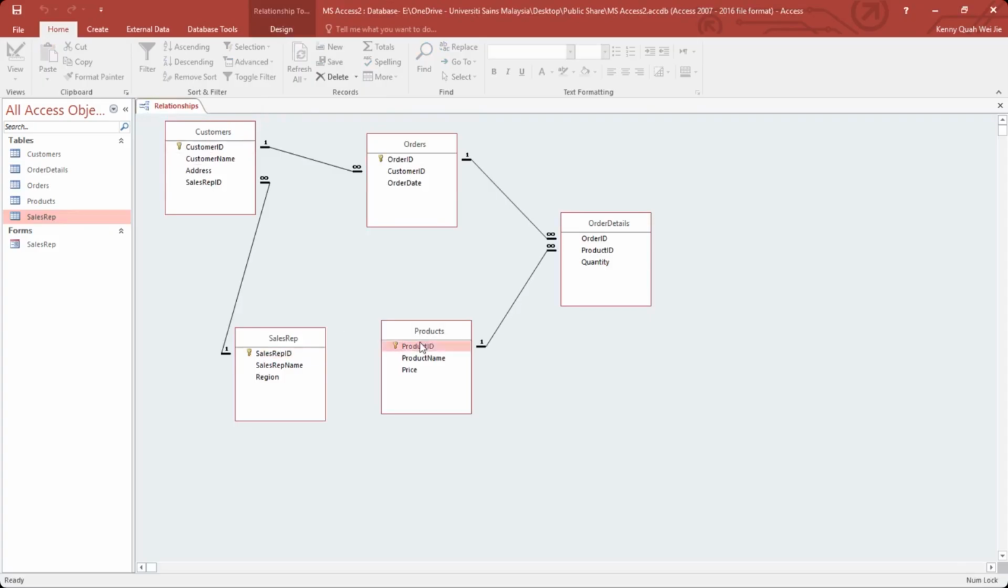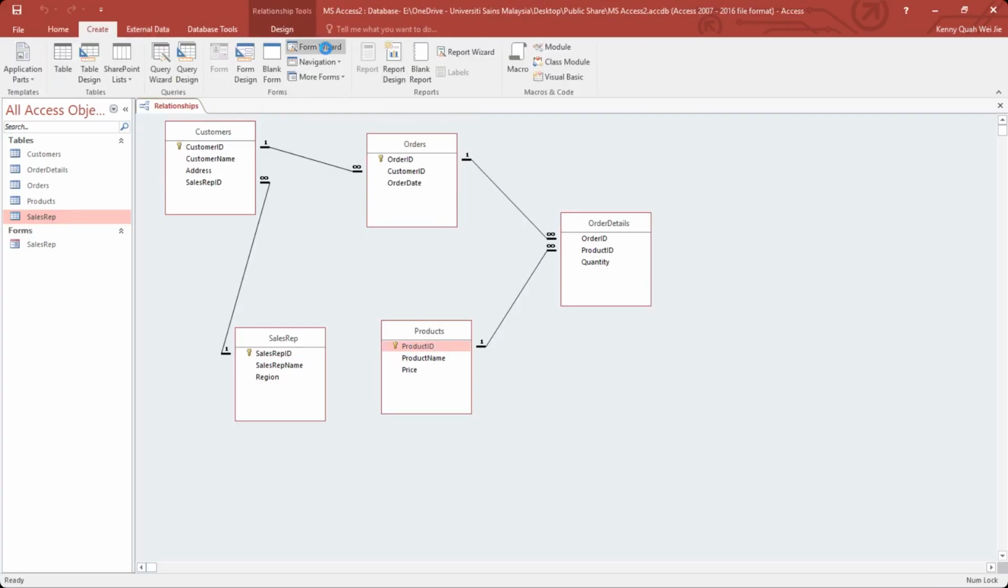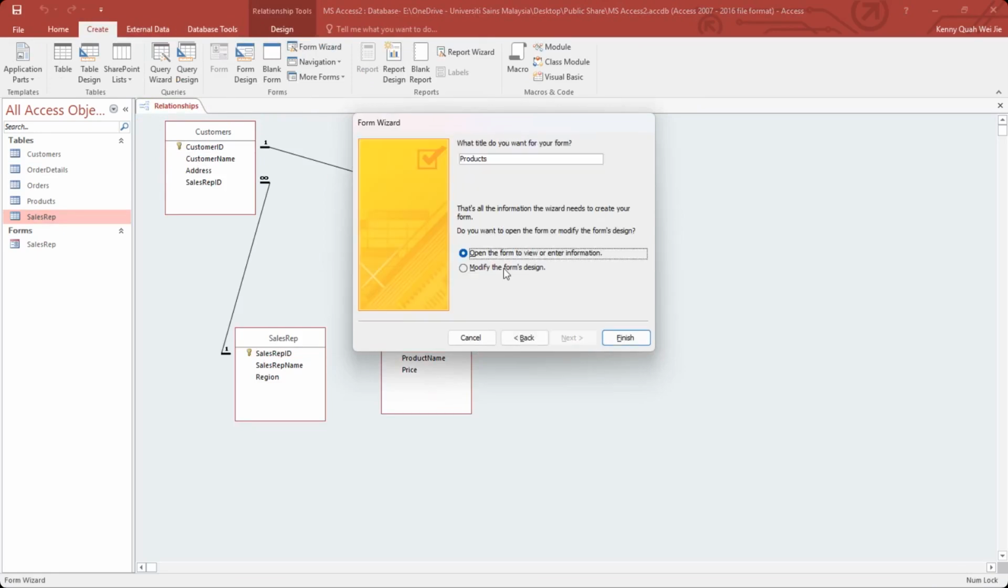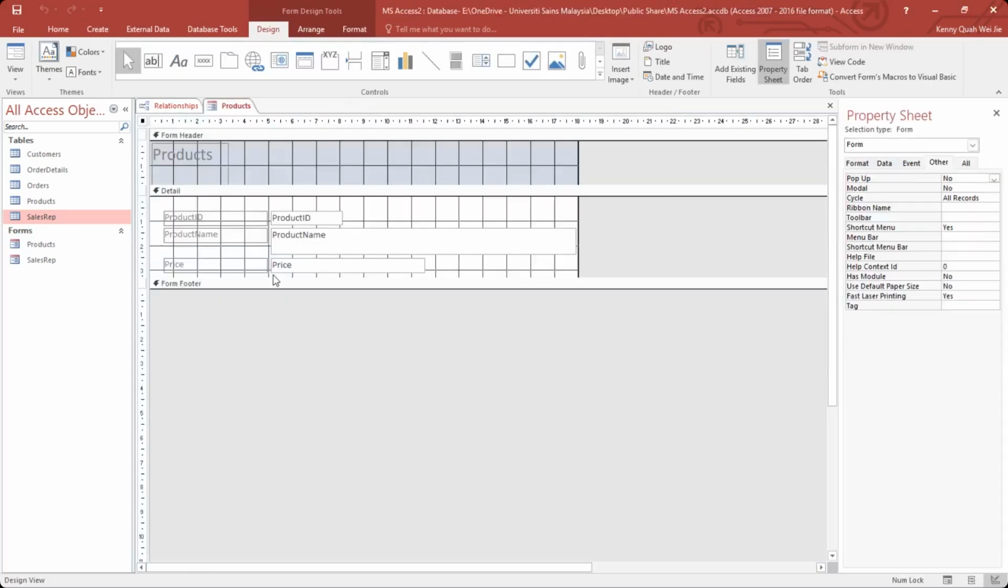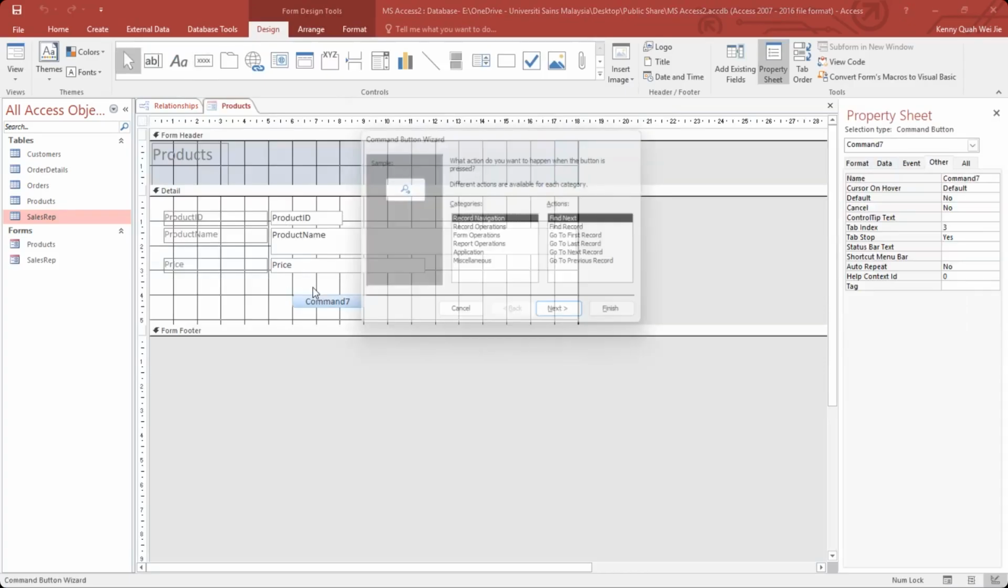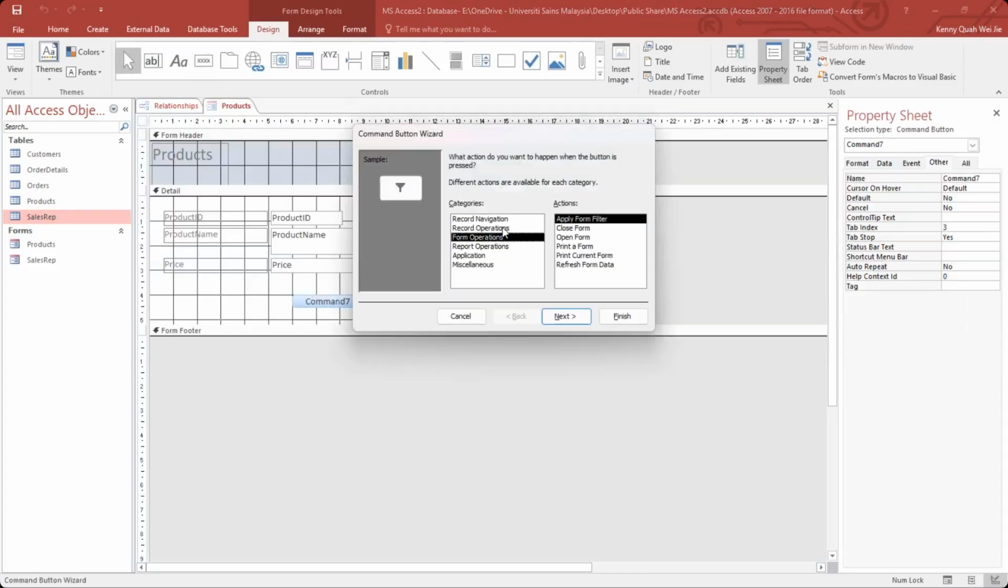Let us create the next one, the product, the same process. I'm just going to go through with you very fast. Go to the product, select all, next, select formula, next, then modify, finish. Over here, do the same thing. You want to create 3 buttons. One button over here, which is go to operation.